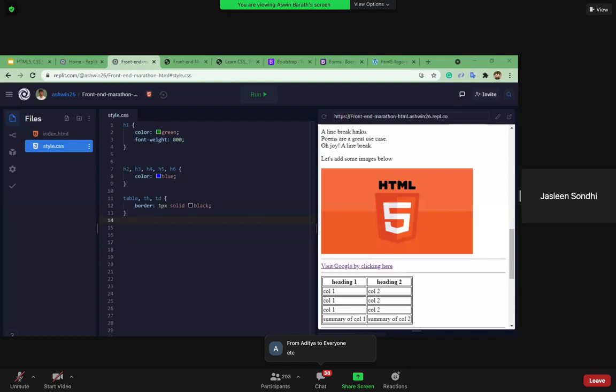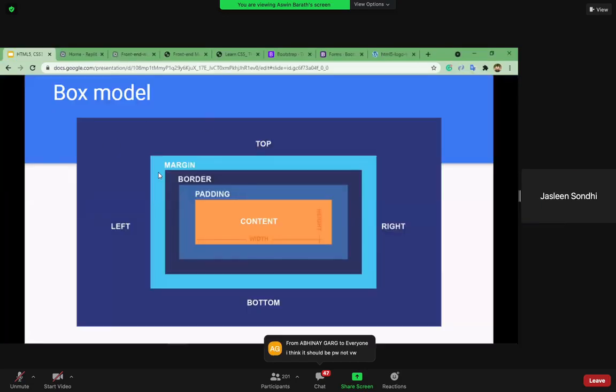Ashwin, there is a question: what are PX and VW? What do they stand for? PX is nothing but a pixel. We'll discuss the box model right now. Just a second. There are two more questions. Ashwin, can you just quickly cover them?